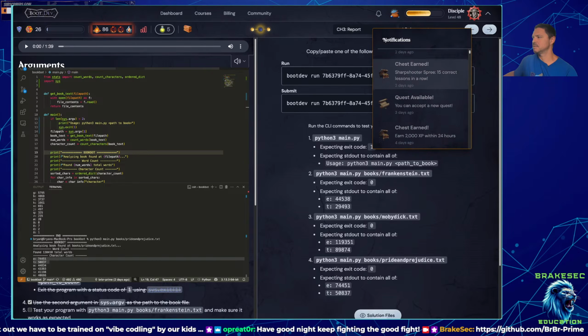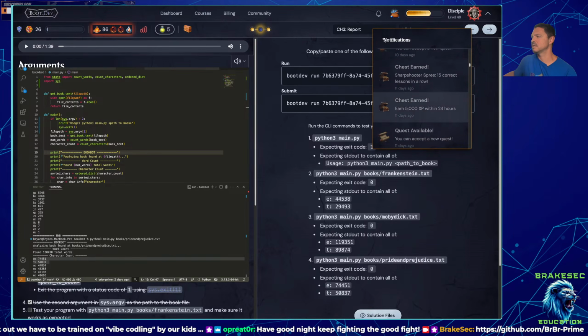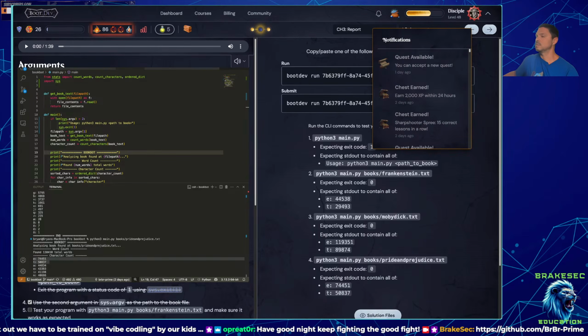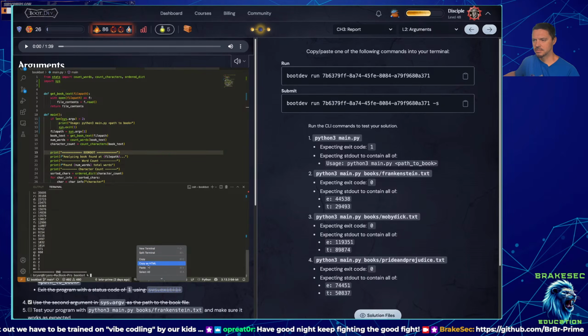Oh crap, did I lose it? Oh, that's not good. Maybe it fixed its mistake. Okay, well, I do need to run this then, because otherwise I'm missing out on 3,000 XP. There we go. All right, so I need to run this and paste.